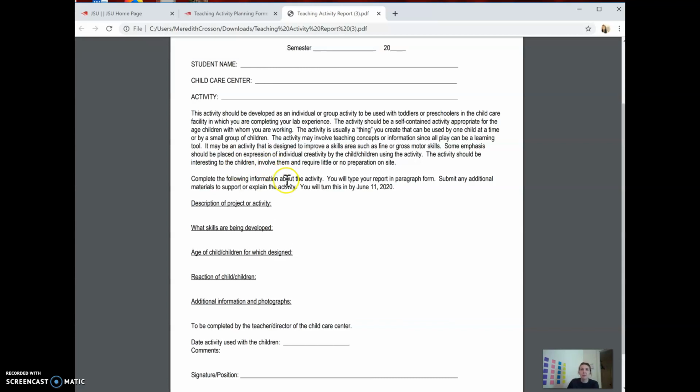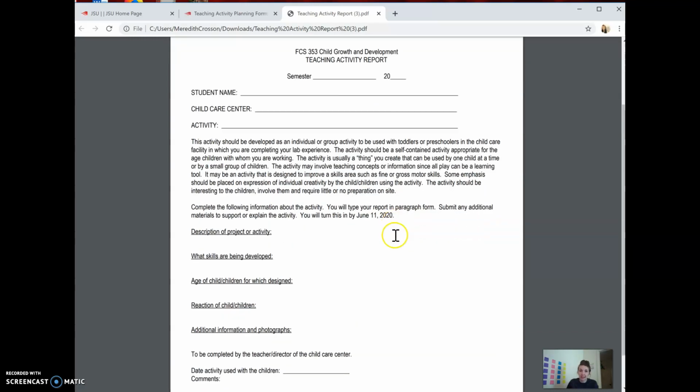All right, the biggest thing that a lot of students miss is that you will type your report in paragraph format. A lot of students think that this is the actual report. It's not. This is not in paragraph format. This is just to help you plan.